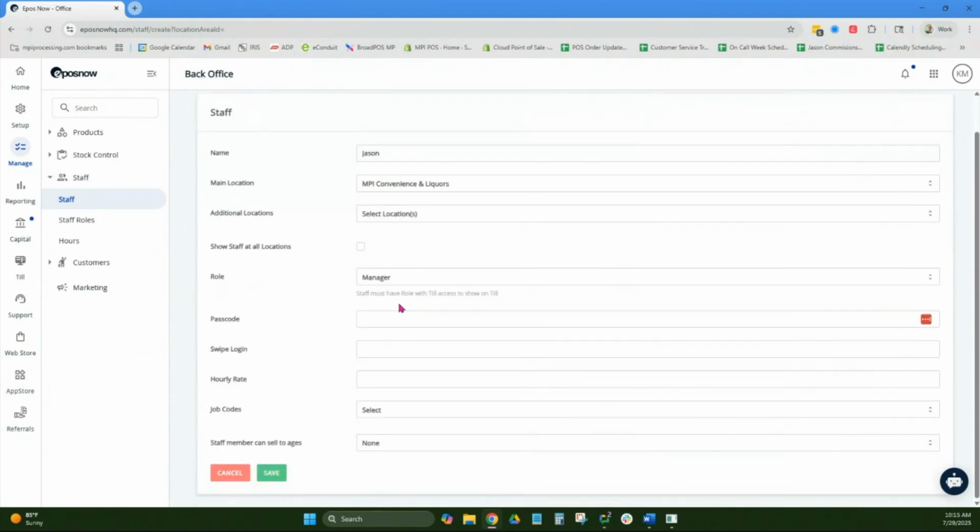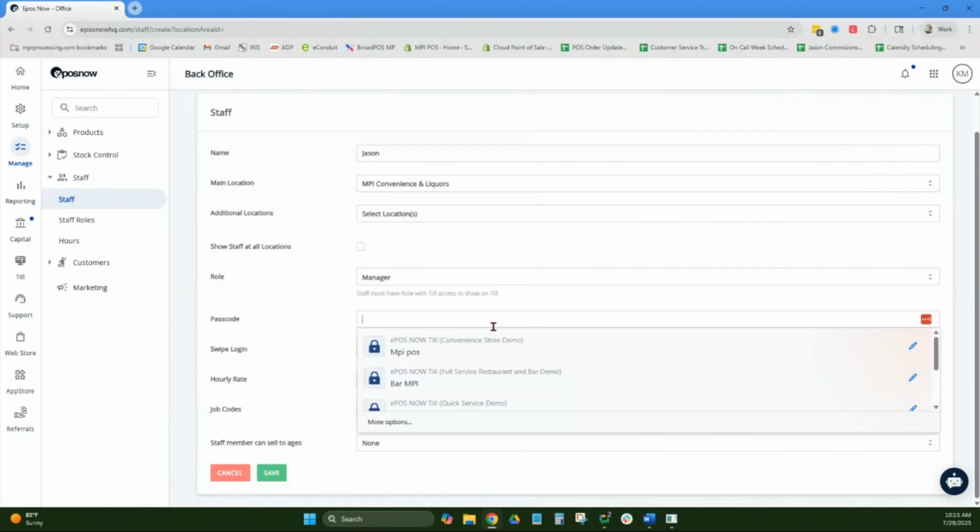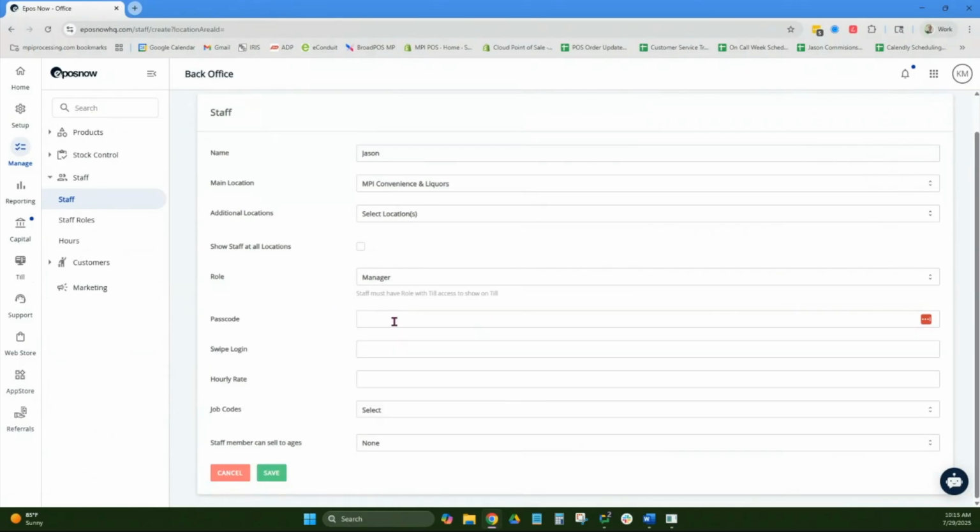Selecting the role of the staff member. Passcode. You can leave it blank if you do not want a passcode for this individual, or you can enter the passcode in here. Minimum of 4 digits inside of this field. Swipe login. This is if you have the external card swipers on your till to allow swipe logins for any staff member.